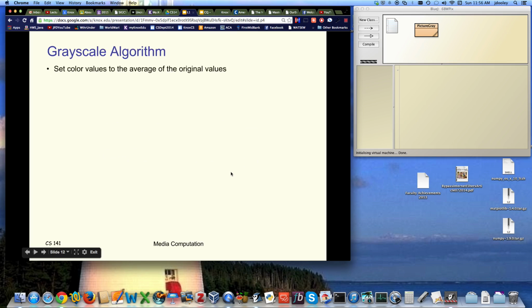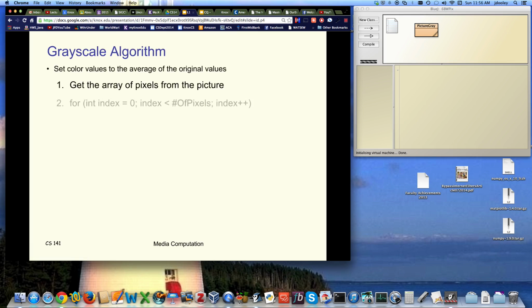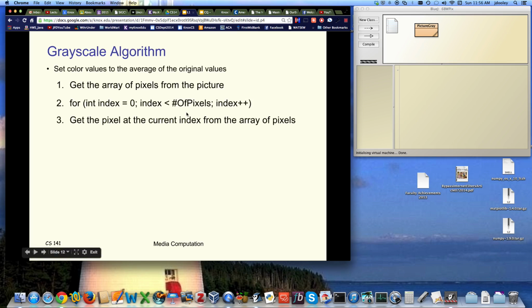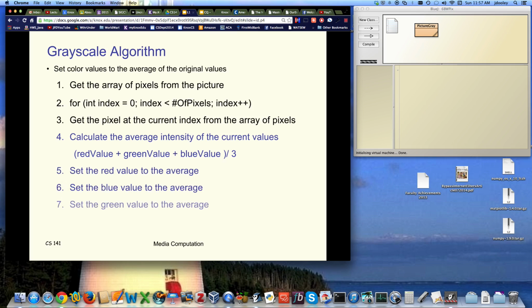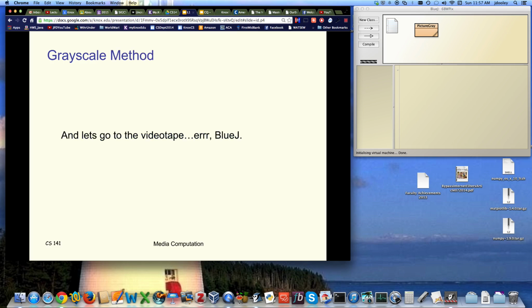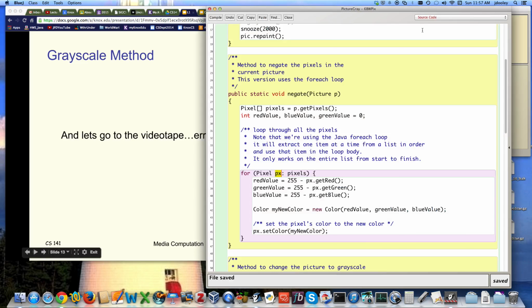And so what does the grayscale algorithm look like? We get the array of pixels. We start the loop. We get the pixel. This looks distressingly familiar. Then we calculate the average intensity of the current values by computing their average. We set the red value to the average, set the blue value, set the green value, and then increment and go back and do this again. All right? So let's go to the videotape and look at that.